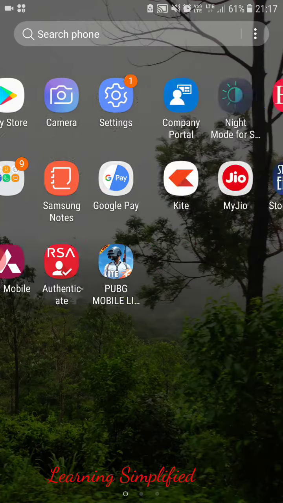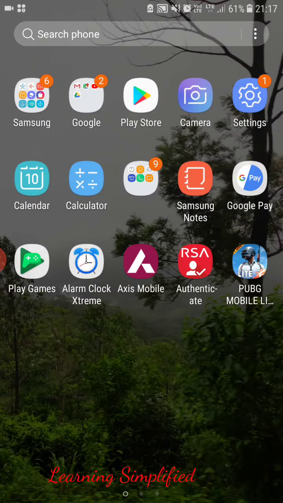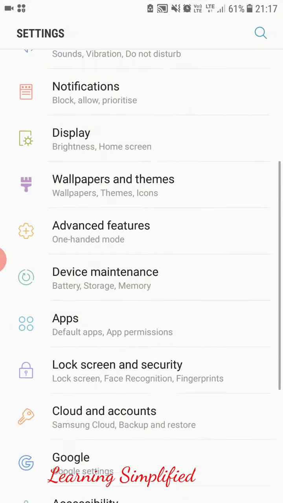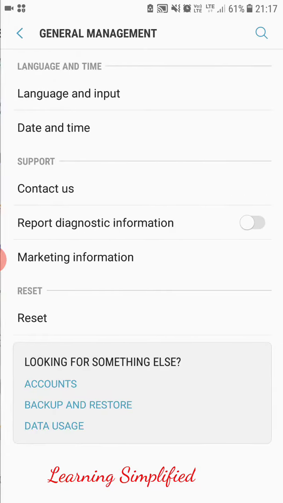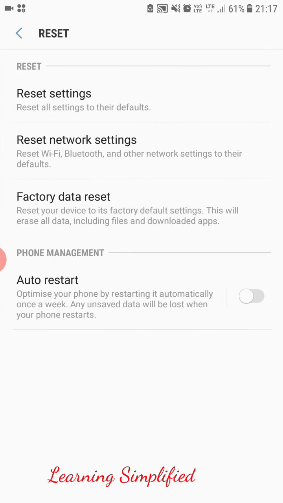Just go to settings. Once you are in settings, you can go to general management. Once you click general management, there you can see reset button. Click on that reset button. Once you are there, you can see factory data reset.